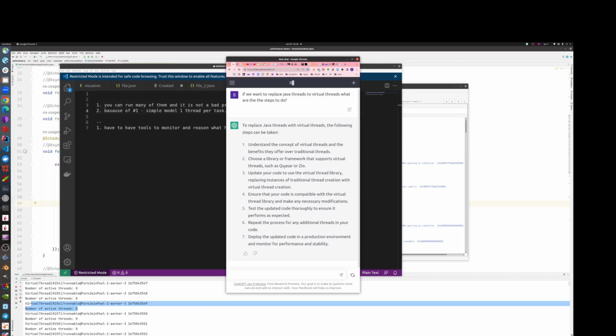So Quasar or ZIO, I didn't know about that, we'll have to check. Update your code to use the virtual thread library. Replace instances of traditional thread creation with virtual thread creation. So something that we covered, just this execution context thing. And there are other ways to create it with a builder and Thread.runVirtual or something like that. It takes a Runnable as an argument. And before it provided a better explanation. Let me just ask it again.